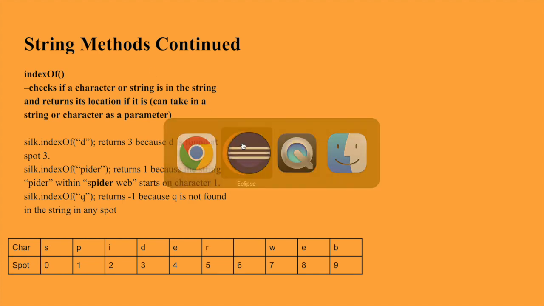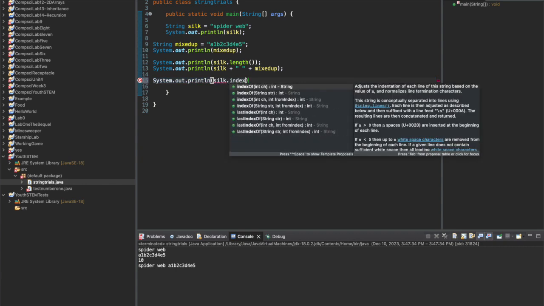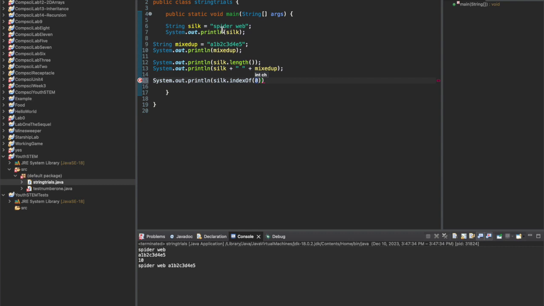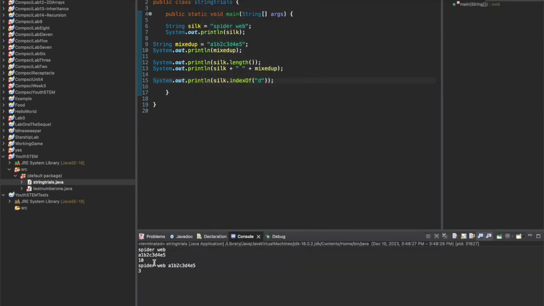If we're going to take in a character for the first one, it's the same print function every time, so I should just copy and paste it. All right, so silk.indexOf, what's the character in silk? D is in the sentence spider web. So what spot is D at? It's at spot 0, 1, 2, 3. D is at spot 3, so it'll take the index of D within silk, which holds the data spider web, and return that it's at spot 3. It'll just return 3 as a number.